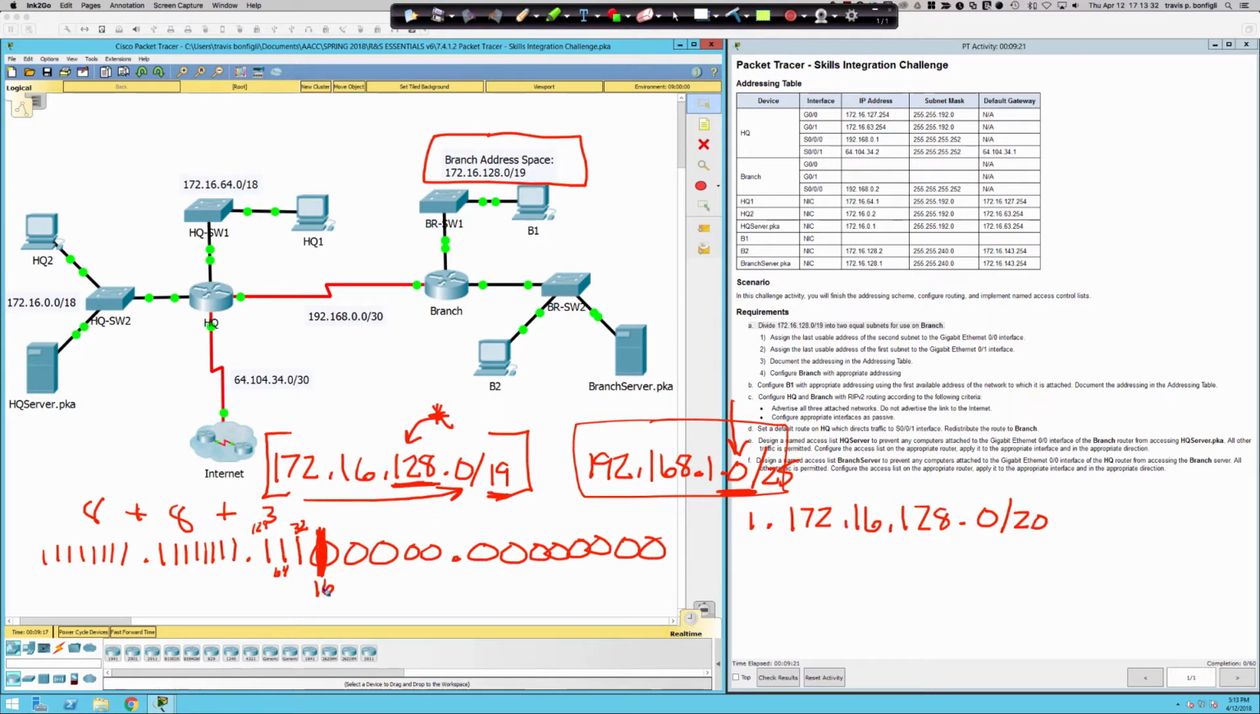And so now I know that the block size is 16. So what's the next network going to be? It's going to be 172.16. Now, the common mistake that learners will make is they'll do this. They'll say, okay, .128.16/20. Wrong. Remember, is that the interesting octet where we're doing the borrowing of the bits?